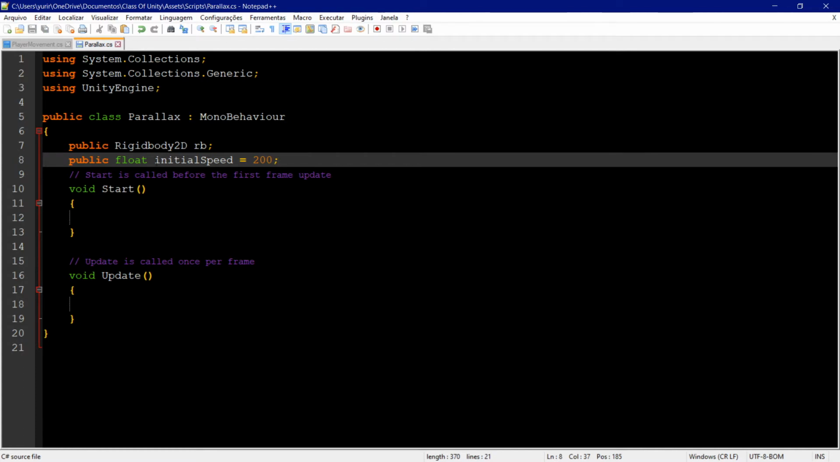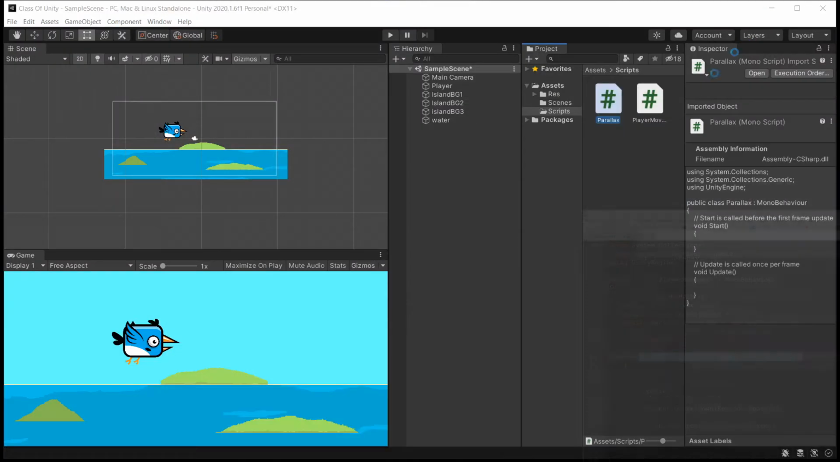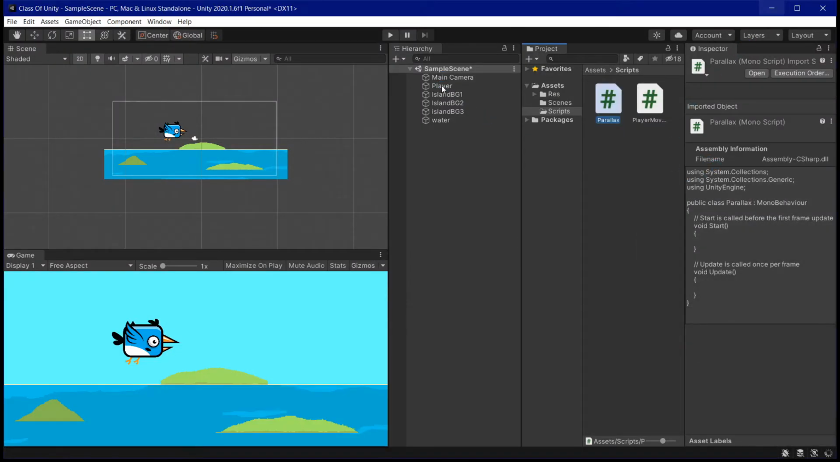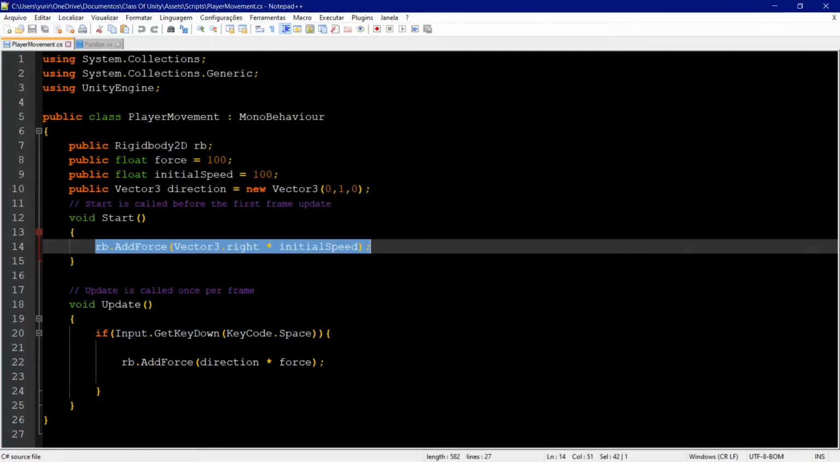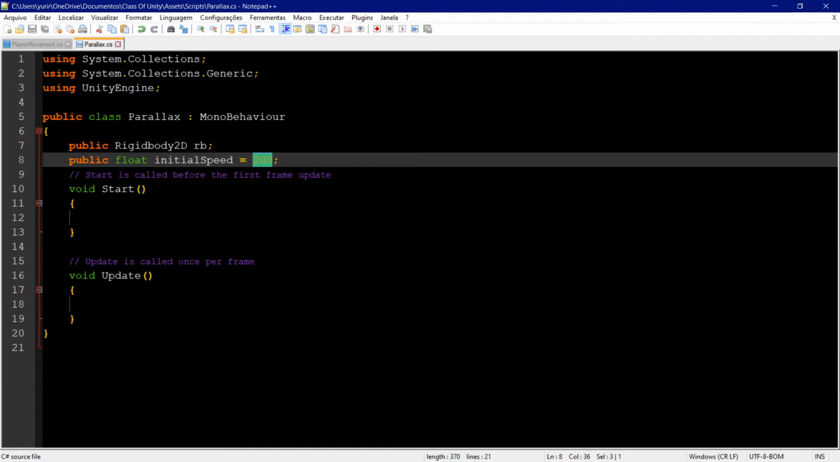Okay, so we have our two variables, Rigidbody and initial speed. I put 200 here because it's the same as the one we're using in the game. But you can put 100 as well, as it is in the gameplay script of the player. It doesn't really matter, it's your choice. They just need to be equal so the camera follows at the same speed.